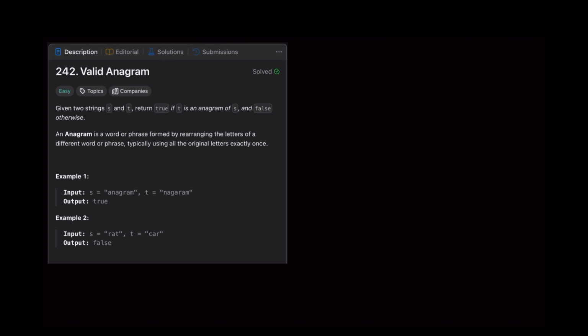So valid anagram is asking us to compare two strings. It's asking us to compare S and T to each other, and then if S is an anagram of T, it wants us to return true. And if T is not an anagram of S, then return false. And then Leetcode tells us what an anagram is down below: it's a word or phrase formed by rearranging the letters of a different word or phrase, typically using all the original letters exactly once.